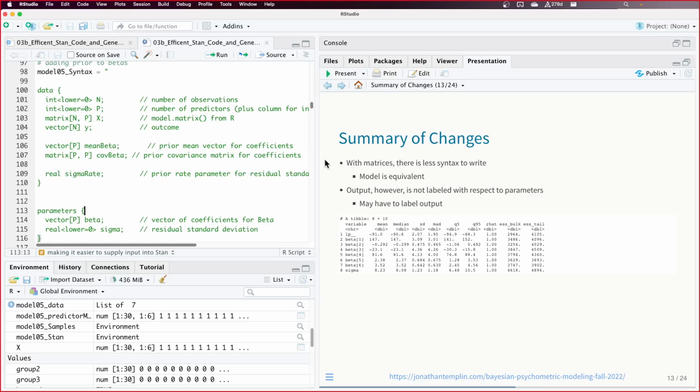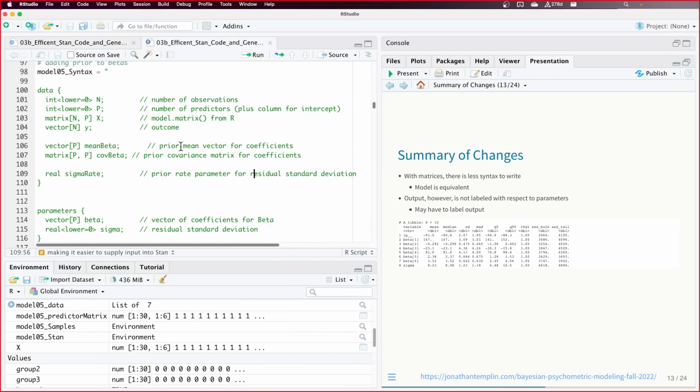So, what is the summary of changes? The models are equivalent, but with matrices there's less syntax. The bigger problem, as you mentioned previously, is that the output is not labeled with respect to parameters. Right there, you can see beta 1, 2, 3, 4, 5, 6. So you've got to sort of make sense of that. So let me do that real quick.